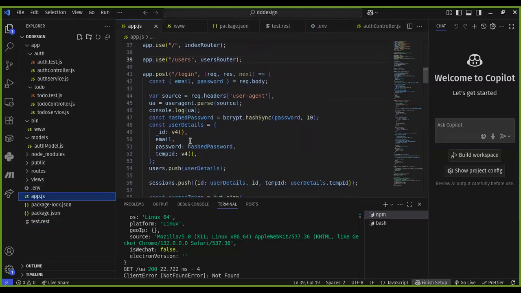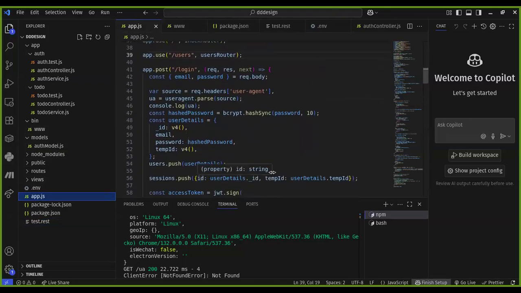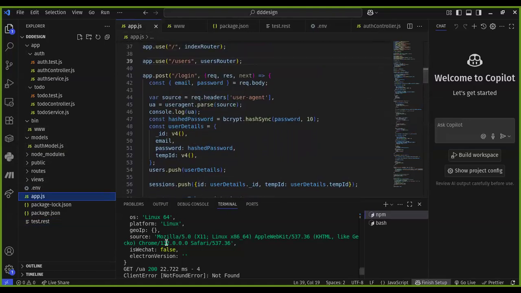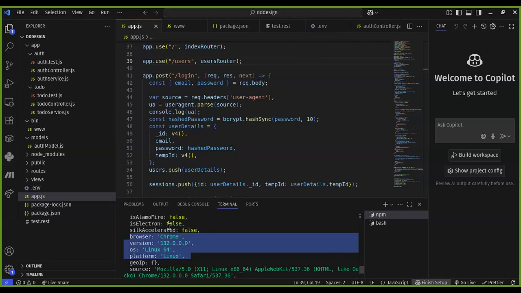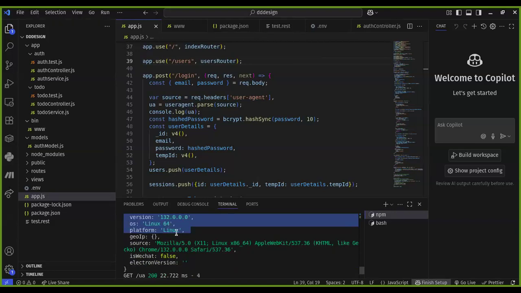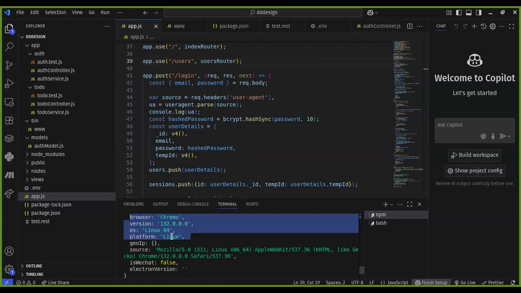When I'm trying to create the session, instead of just pushing only the user ID and the temp ID, I can also save the details of that user's browser, like maybe his source. Depending on what you want to do, you can save the platform, operating system, version, and browser. I think these four are actually very, very important. So you save those four, and once you save those four, right, you can use it to identify the user.